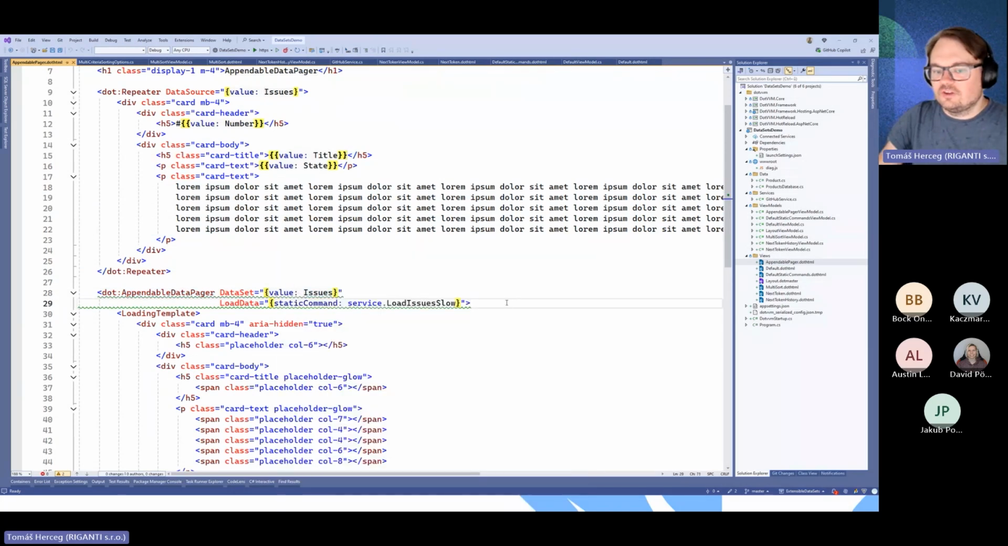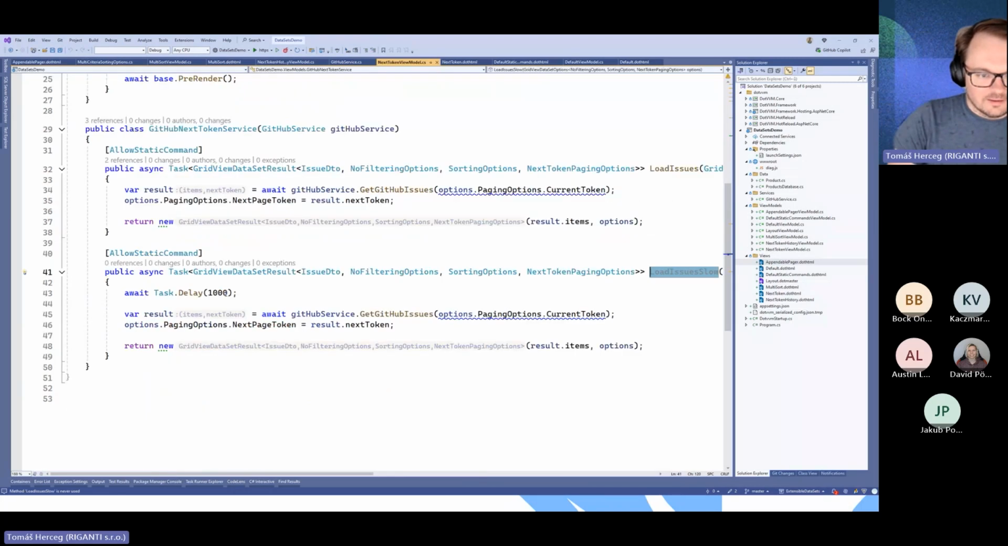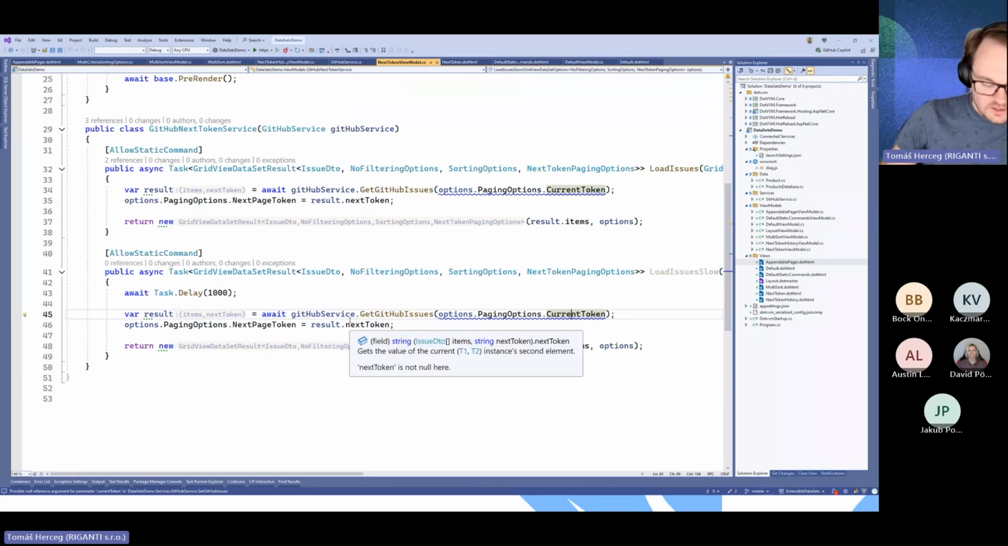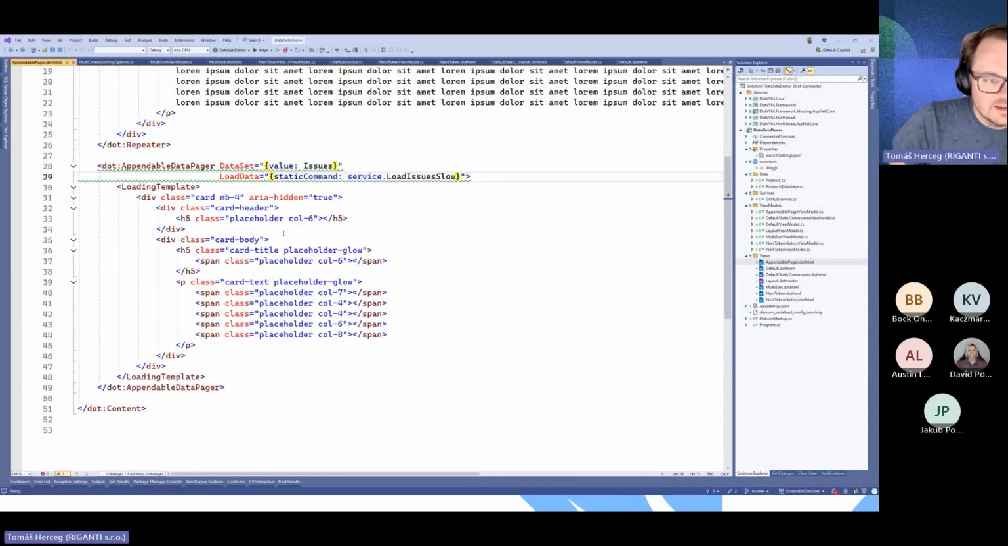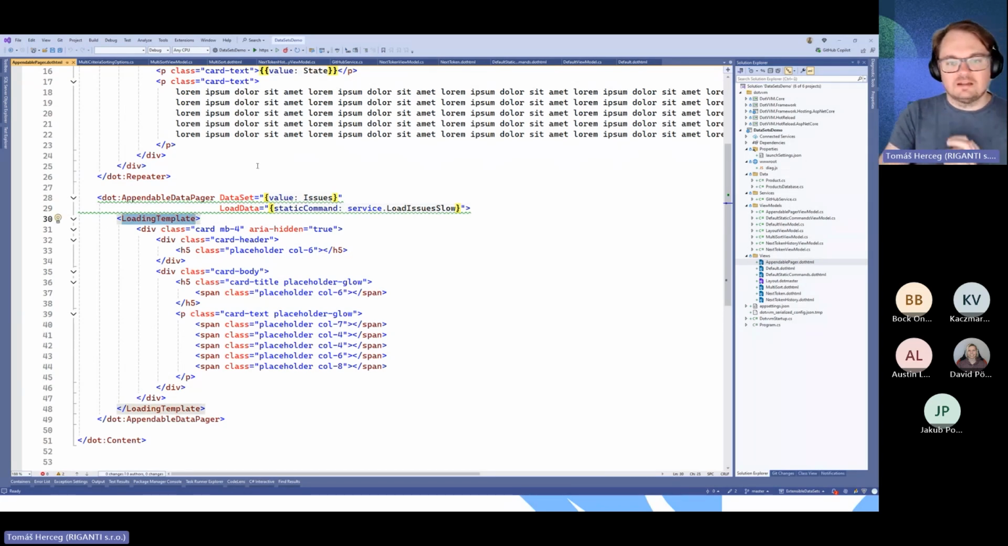And here I have the load issue slow because I wanted the animation to be visible for 1 second. So I intentionally slowed down this by having task delay here. But otherwise, it's just using the next token paging, it's getting more issues from GitHub. And what I'm doing here is the loading template, which is the template which will be displayed during the time the data is loaded. Yeah, so I'm using this bootstrap placeholder to render the animation, some kind of skeleton loading animation that something is being loaded.